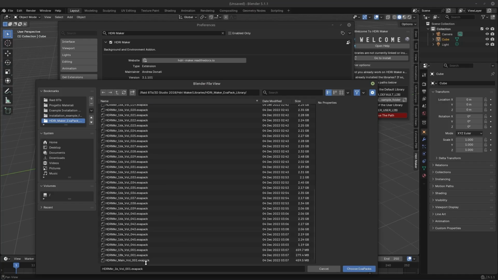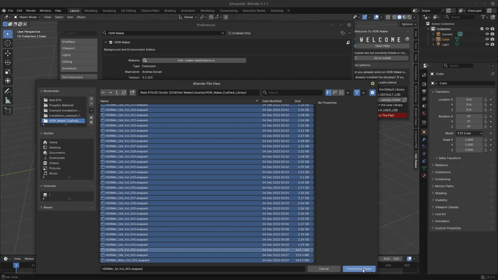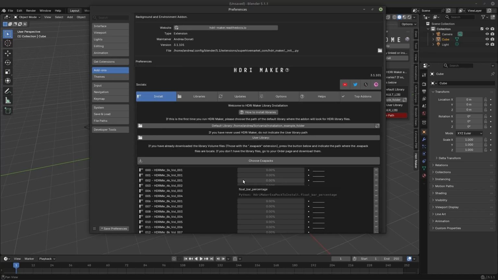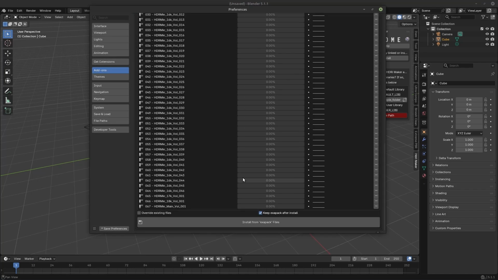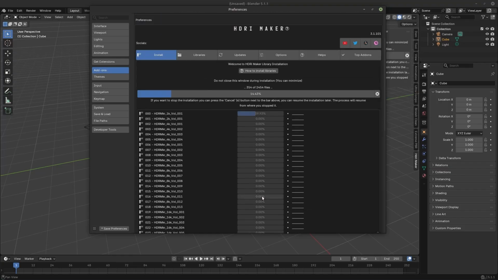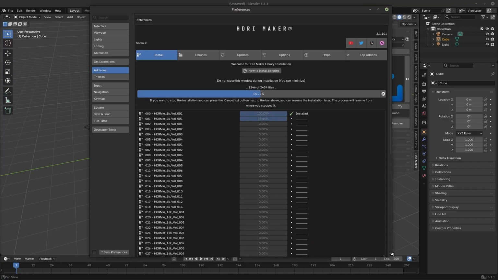For convenience, I will show you how to install the entire library all at once using the full version of the HDRi Maker library as an example. Press the button. Now, based on the Exapacks you selected, you will see a list of Exapacks populate. Press Install. Now the process will install all the Exapacks to the destination, creating the HDRi Maker library. By default, each installed Exapack file will have its original Exapack file removed to optimize disk space. The speed of this installation process depends heavily on the processor speed and especially on the type of hard drive.